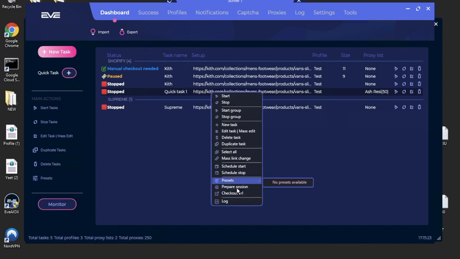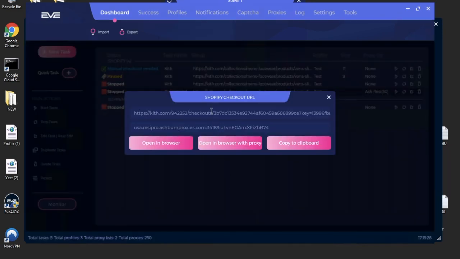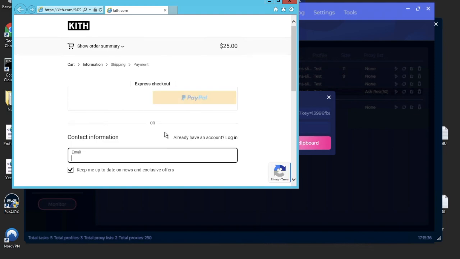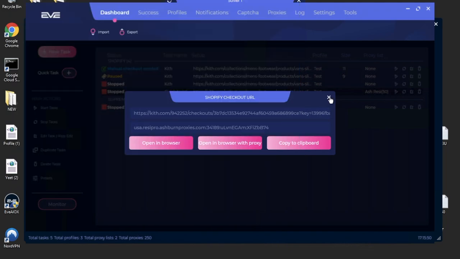You're also able to take the checkout URL. This is if you had a manual mode or an item go to checkout and you want it. You can just copy it here, or they give you the option of opening it in a browser. So now I'm able to check out like this. You can also copy it or just click copy to clipboard.